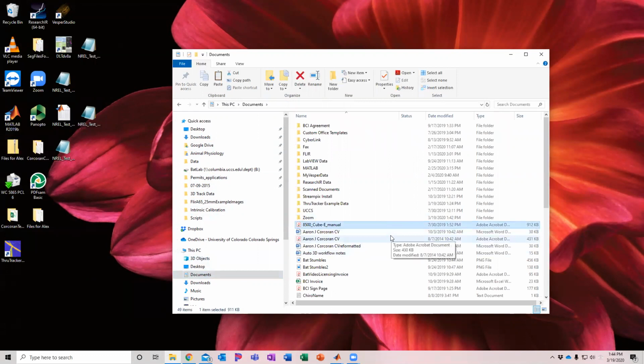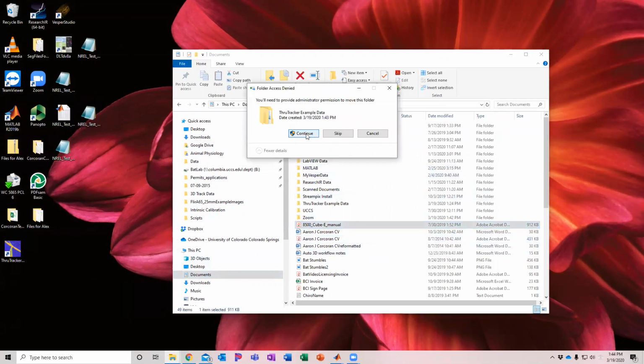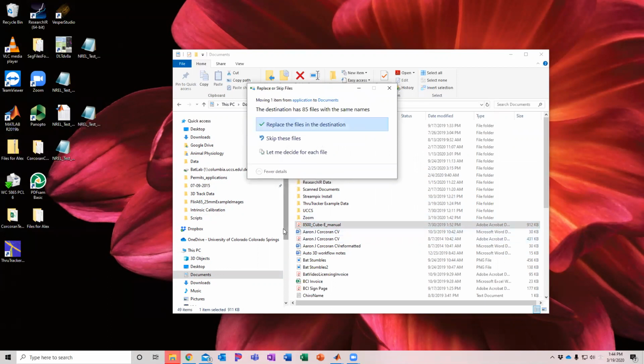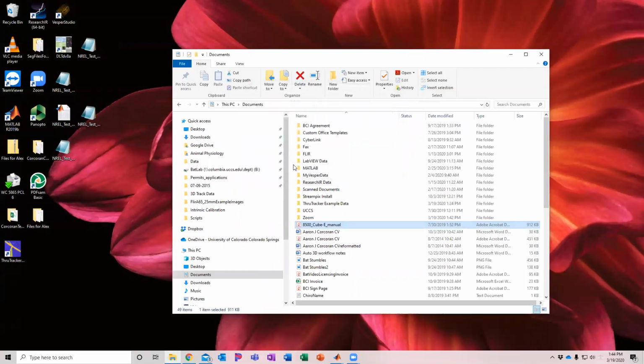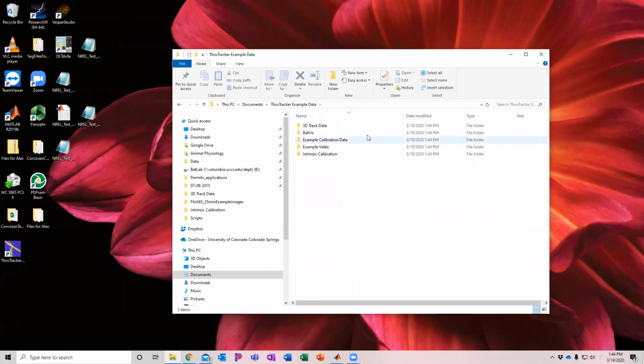And just go in here and I'm going to paste, and it's asking for administrator privileges to get out of that. And I've actually already installed it in here. So I'm going to say replace the files, but you wouldn't need to do that, assuming you're doing it for the first time. And now I've got my ThruTracker example data right here in my documents folder.